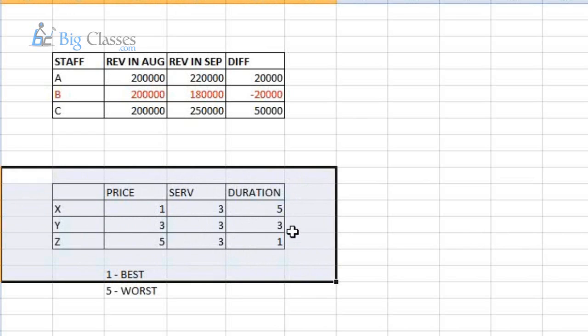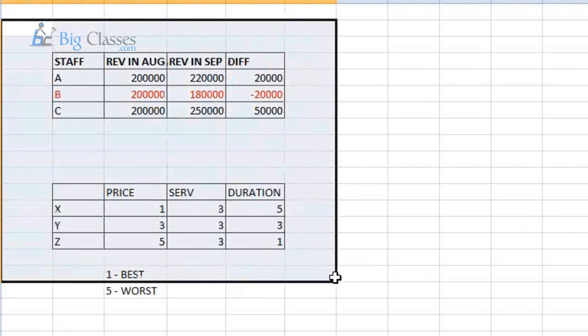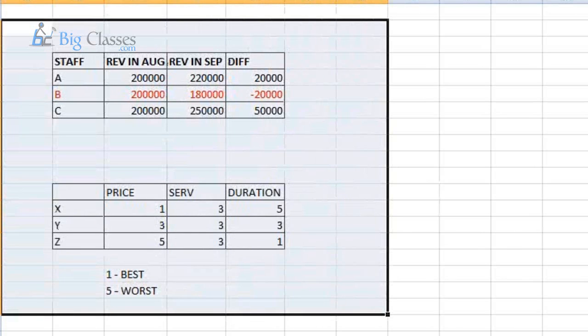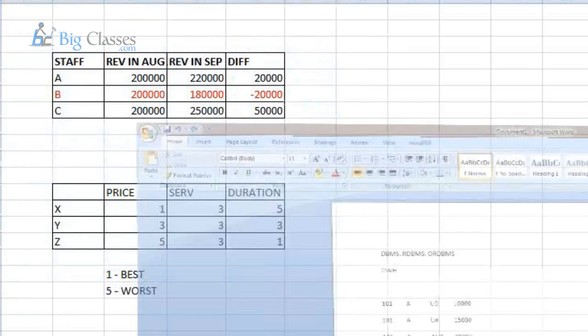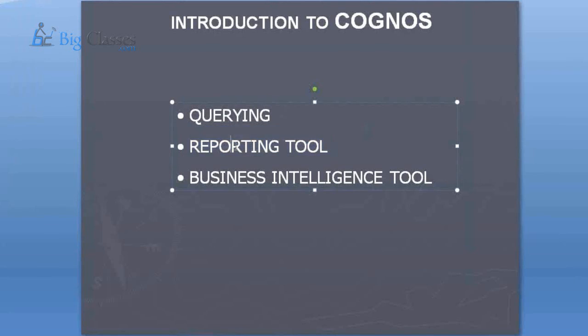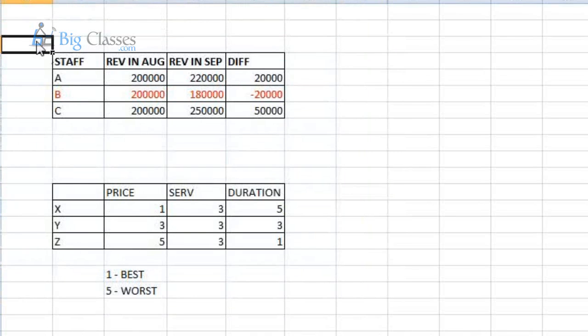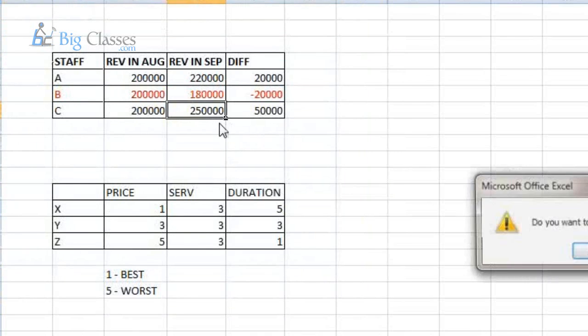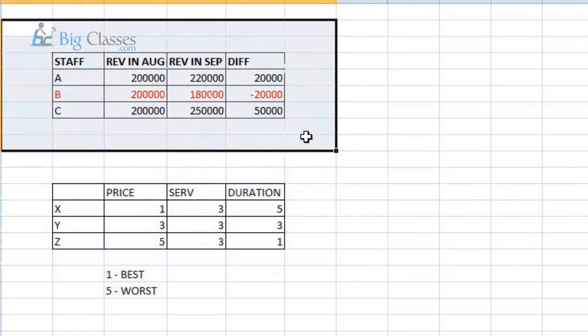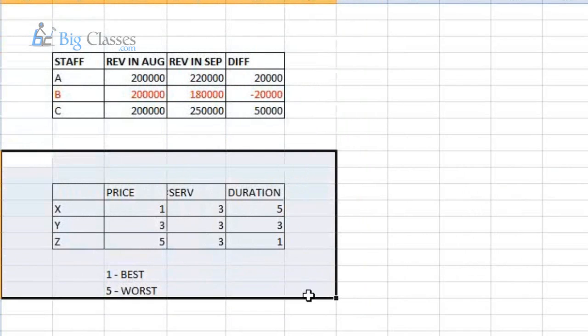In general, in Excel we call these pivot tables, right? Now we are preparing this type of report by using the Cognos tool. So we call this a reporting tool, and a business intelligence tool, with which managers are able to analyze what is going on in their business. This is one example for business intelligence and for a decision support system.